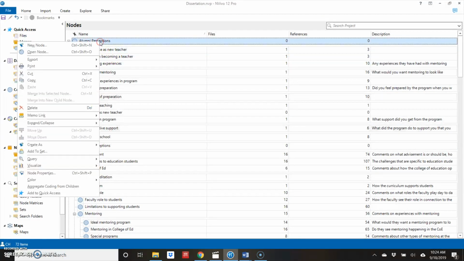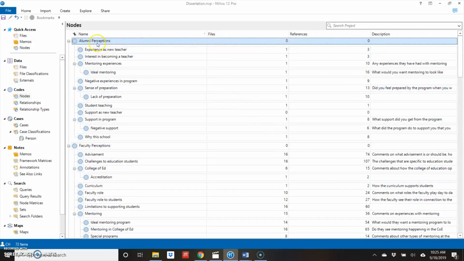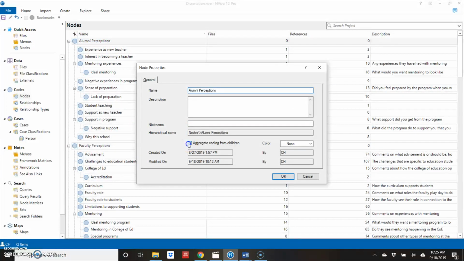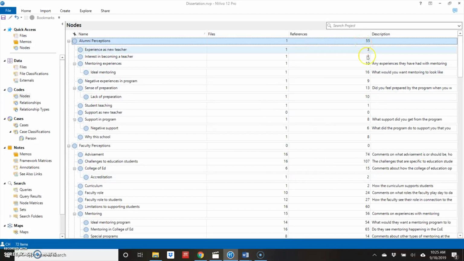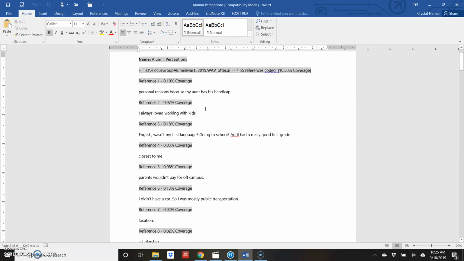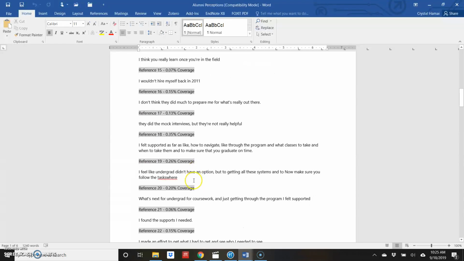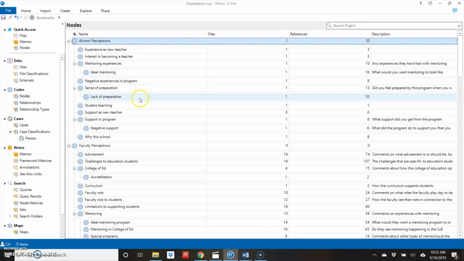So I went into Alumni Perceptions, into the node properties. I clicked on here where it says aggregate coding for children, because I thought, well, maybe if I do that. So I'll show you, if I click on that, then we see references, all of these references that are under this Alumni Perceptions are all calculated here. When I did that, however, what I ended up with is this list that has all the references, but they're just numbered and they don't tell me where they came from or which of those hierarchy nodes they are attached to. So that wasn't actually going to be very useful to me.